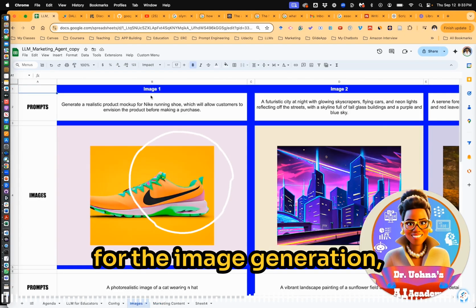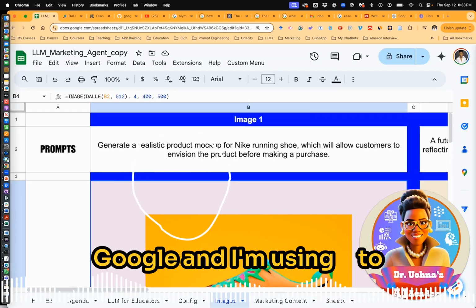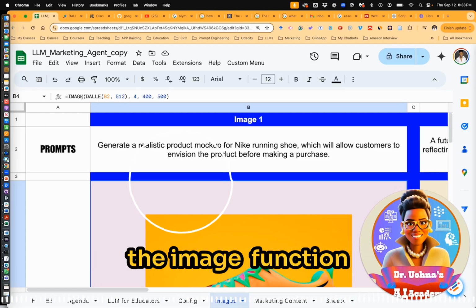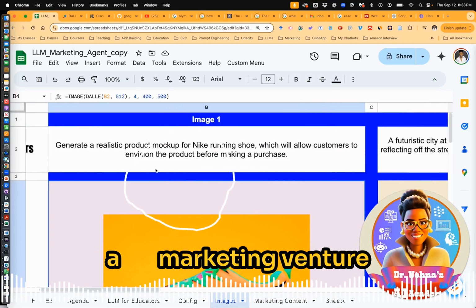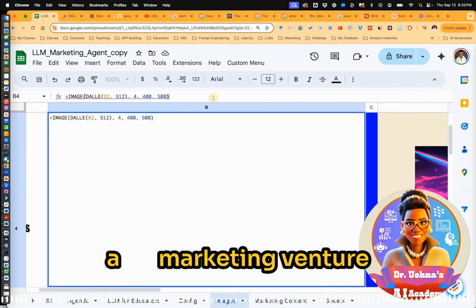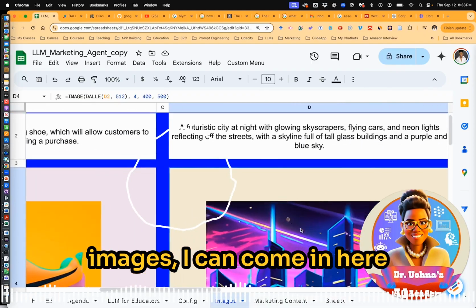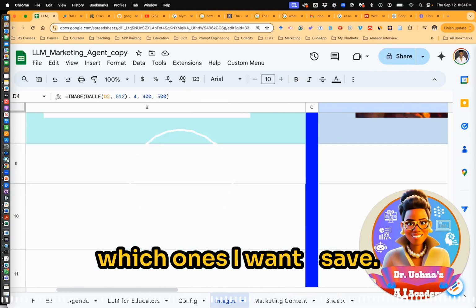And for the image generation, I have this formula, the image function from Google, and then I'm using DALL-E to generate the URL for the image, and that is applied to the image function to render these images. So if I have a project or a marketing venture or storytelling and I need images, I can come in here and I can generate my images, and I determine which ones I want to save.